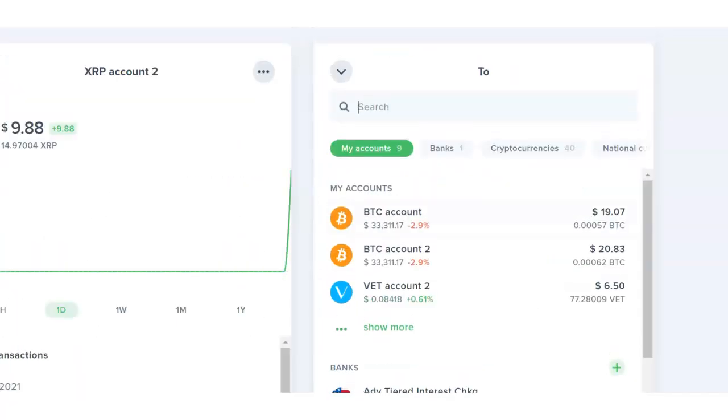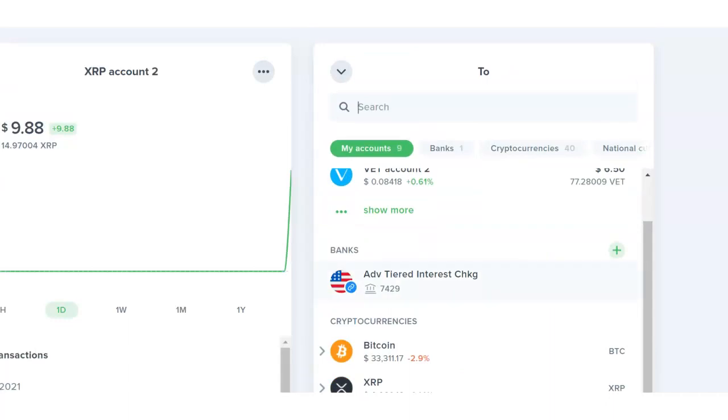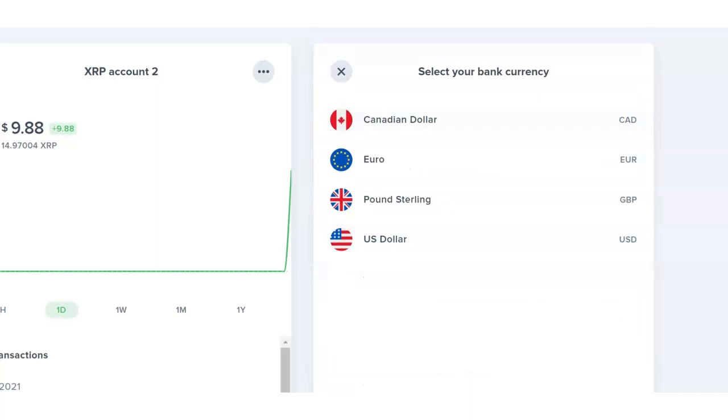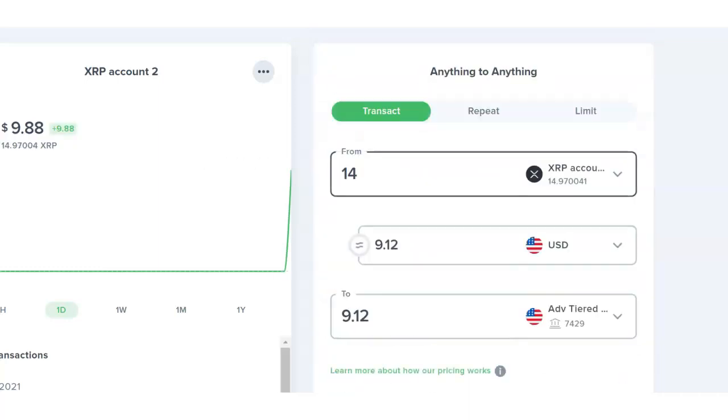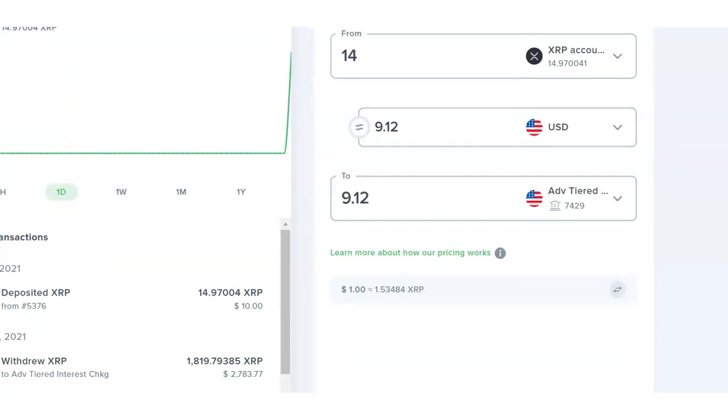You also have your checking account. You can add your checking account right here if you need to. Very simple, very easy. Click on there, choose your currency, and just follow the next steps. Then here it shows learn more about our pricing. You can click on here to learn about the pricing.